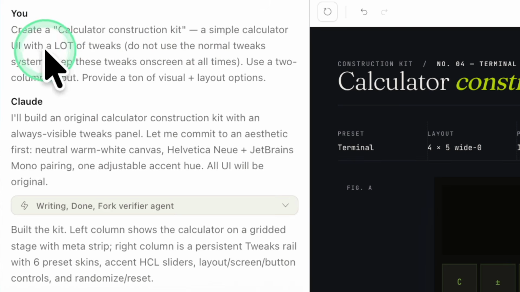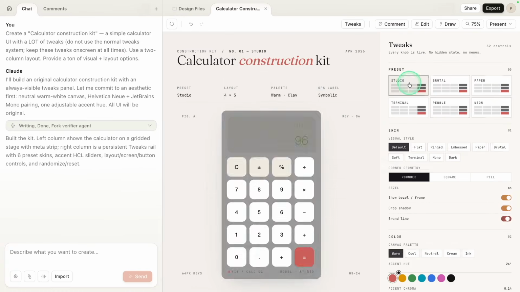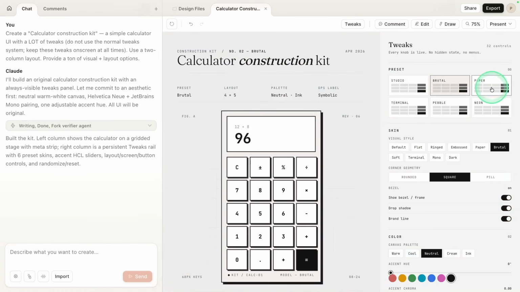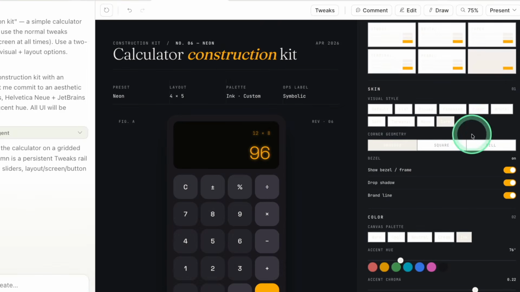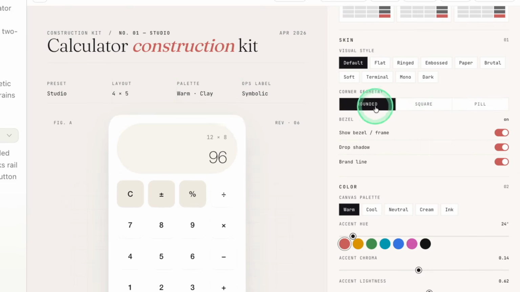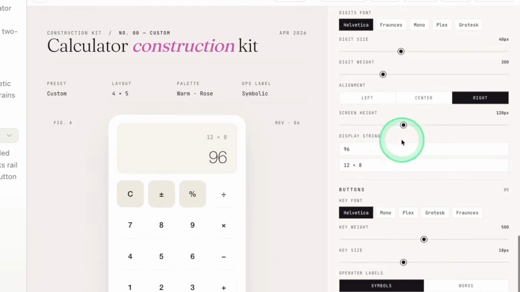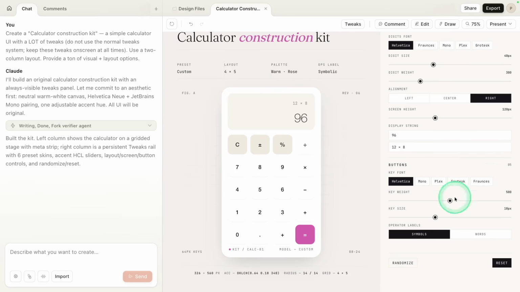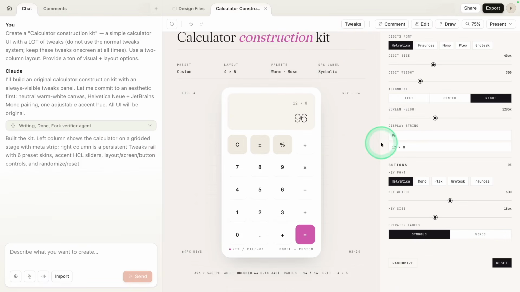Next, create a calculator construction kit. A simple calculator UI with loads of tweaks. So that's what we see here. Tweaks means different settings to modify this layout. So here is the layout design, and the tweaks means you have option to change the design based on what you like, and you can test it. You got the skin color, whatever color you like, square, pill or rounded, bezel, warm color, neutral, cream, ink, what are the font colors, layout, screen, and many options here. So all of this is based on these tweaks. So I just asked here, and based on that, I got this output.